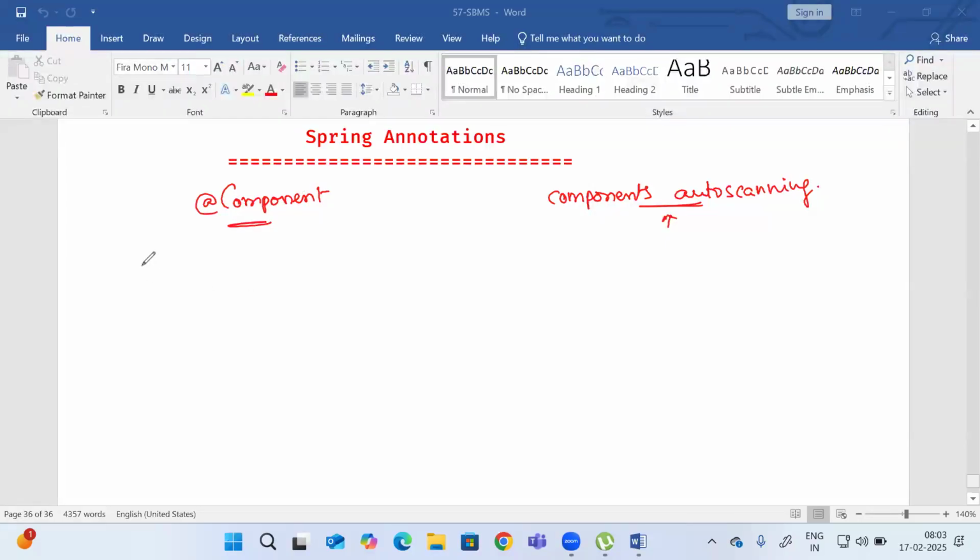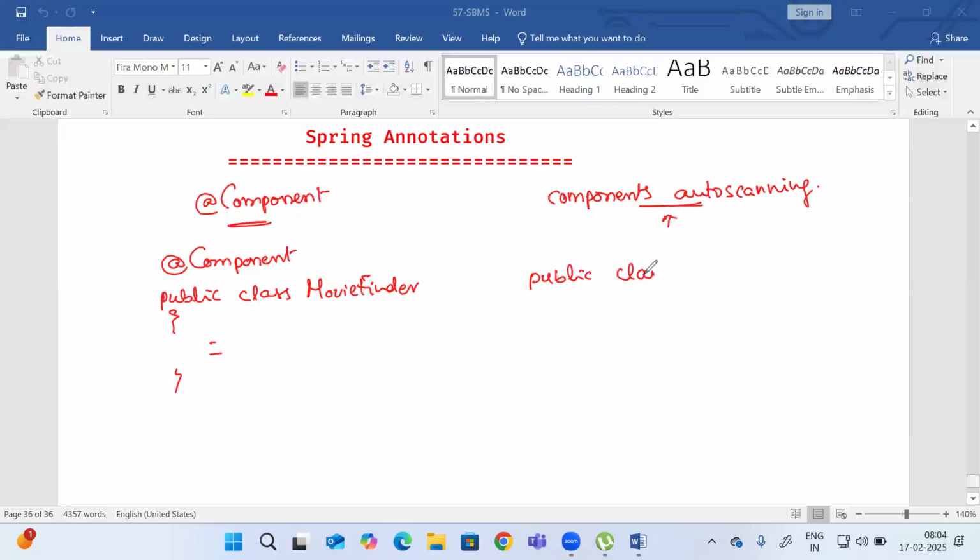Okay. For example, as per the previous example knowledge you have, I have two classes. One is called MovieFinder. For example, I am writing @Component because we discussed this example already. @Component, I am writing a public class, one class in my project called MovieFinder. And I'm also writing one more class called Movie class. Movie is a POJO class.